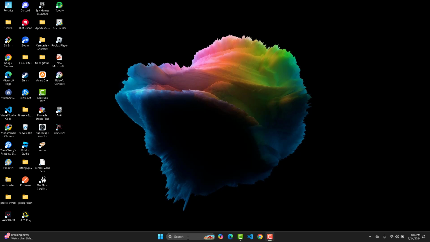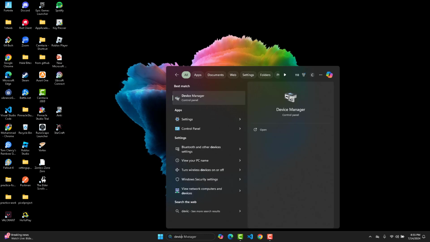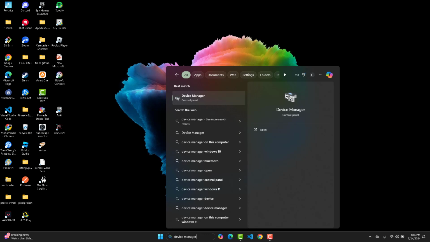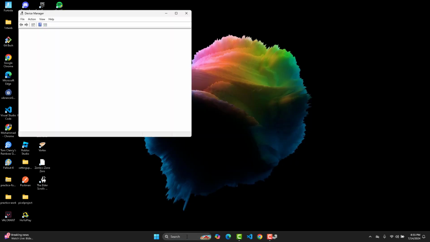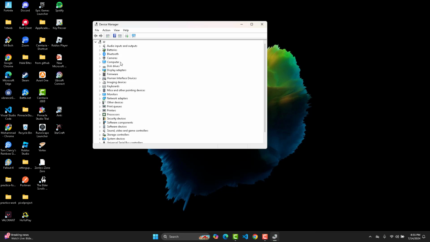So the first thing you guys want to do is go ahead and just type in device manager in the search bar on the bottom. Once you do that, go ahead and open it up. From here, you're going to look for display adapters. Once you find display adapters, go ahead and click it.